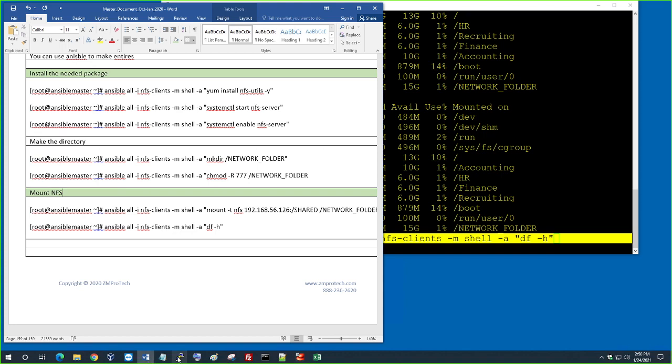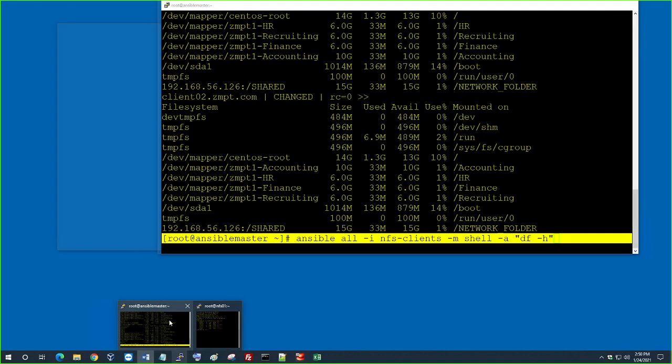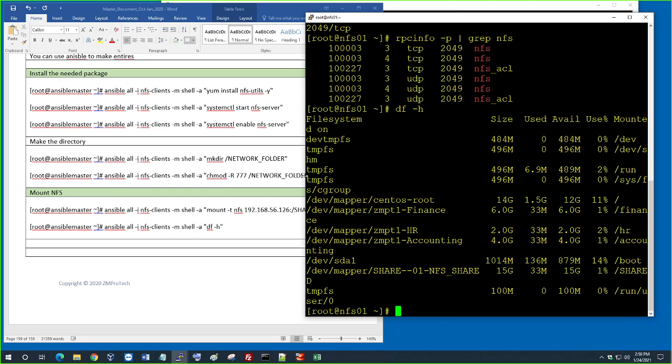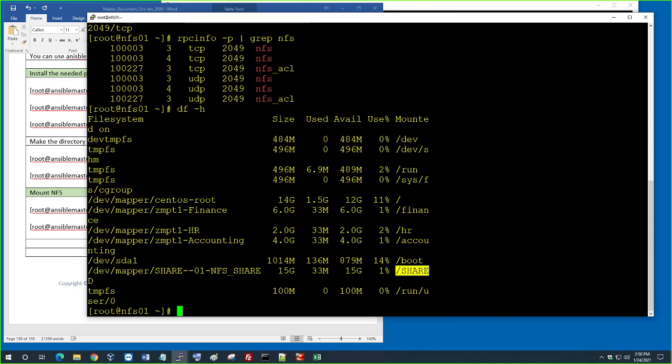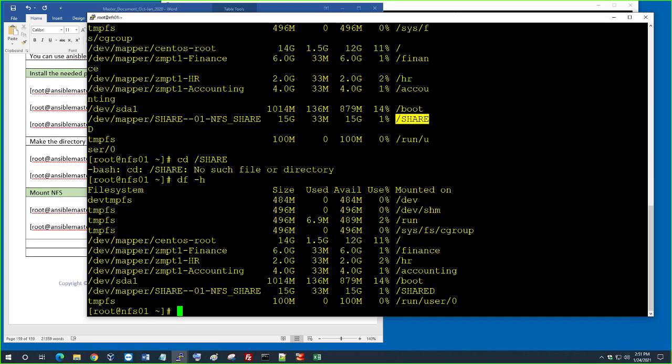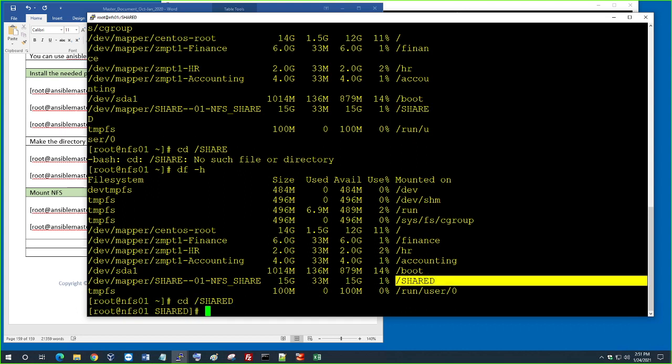So if I go into the NFS server, if you do df -h, this is the NFS server here, right? Over here is shared. If I go to cd share, what happened here? You forgot the d after share. Okay.